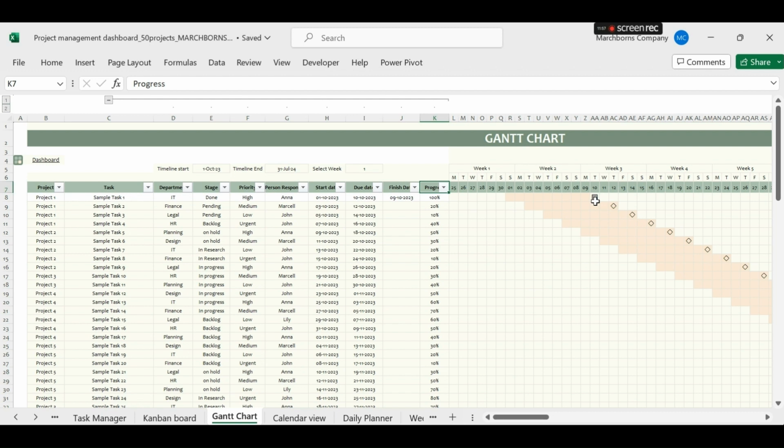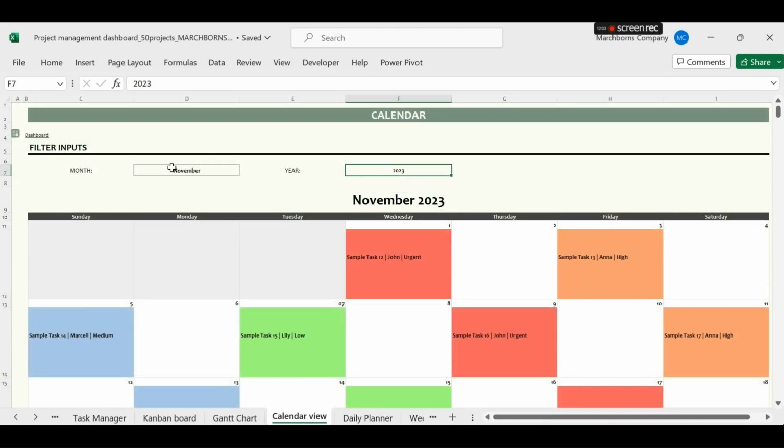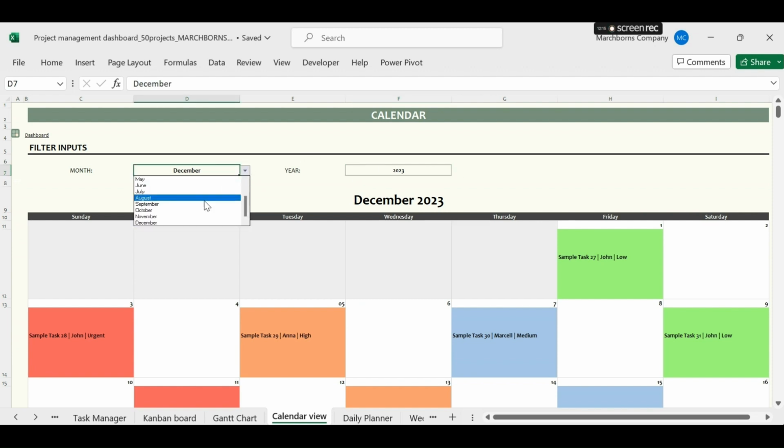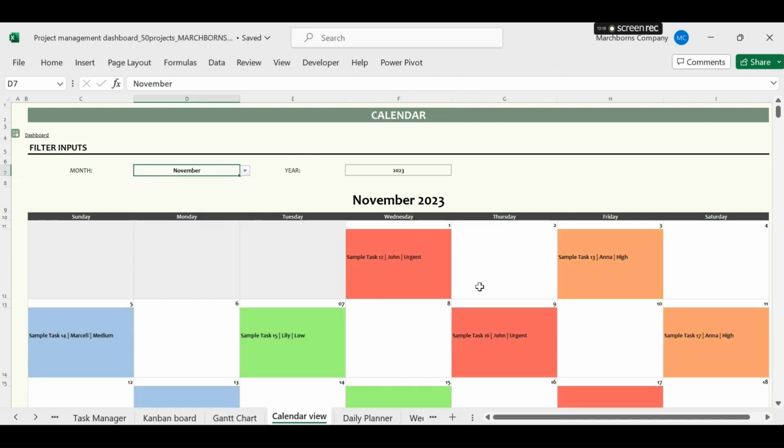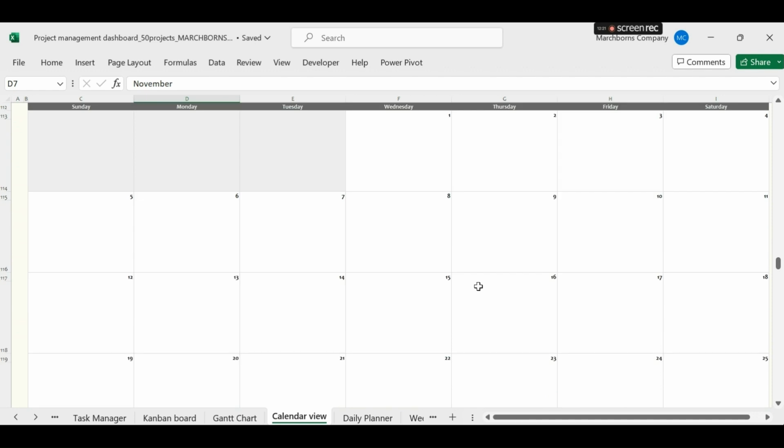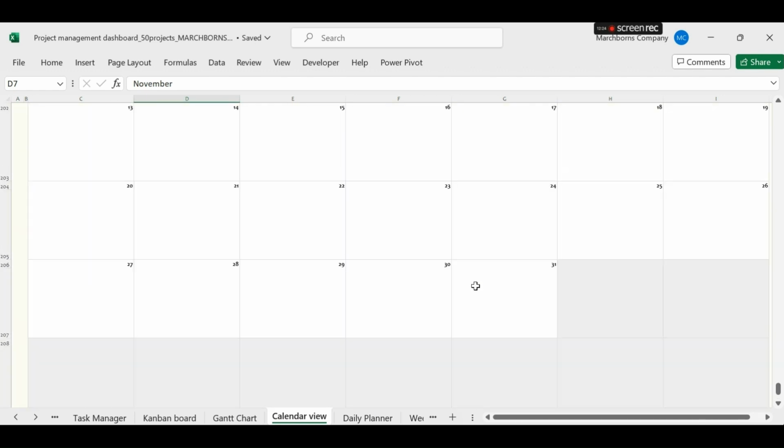Next tab is the Calendar tab. Here you can see all your tasks on the calendar for the month or the whole year. Pick a month and year, and voila! Your tasks for that month pop up on the calendar. It's not just a monthly thing. This is a 12-month calendar, so you can scope out your tasks for the whole year too.